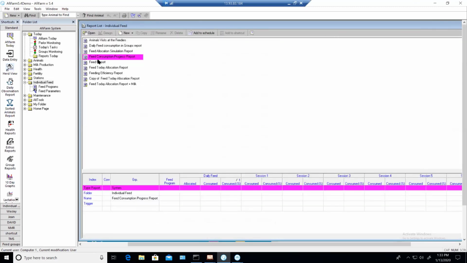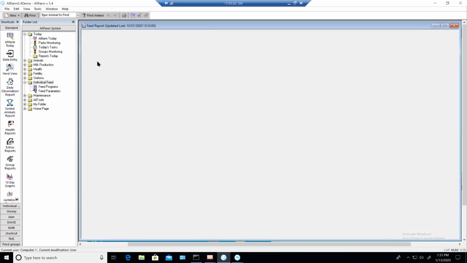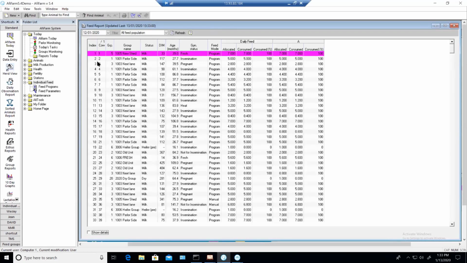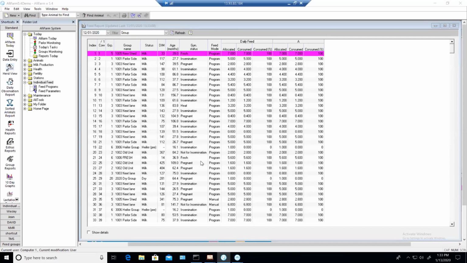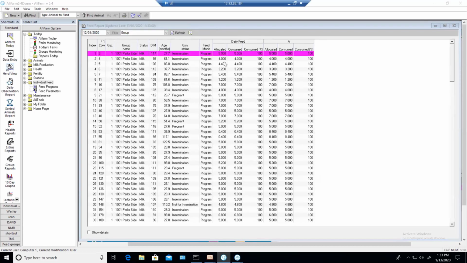The next report is what we call the feed report. This report will give us all the information on what happened on the farm, the cows that were allocated yesterday and how much feed they received. Again, you can go back 10 days. Like in the previous report, you can do it by group. So again, I want to see group number 1. And here I will get information on group number 1: what their daily feed was, how much was allocated, and how much they ate.